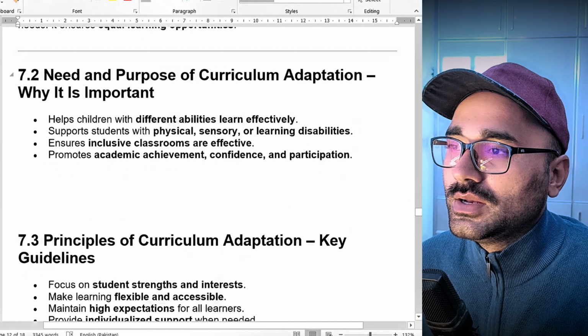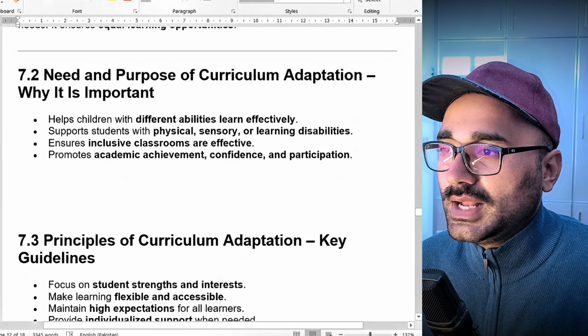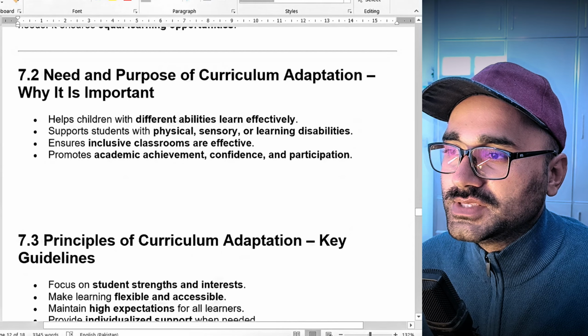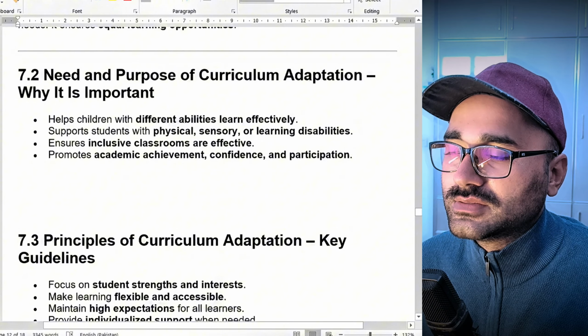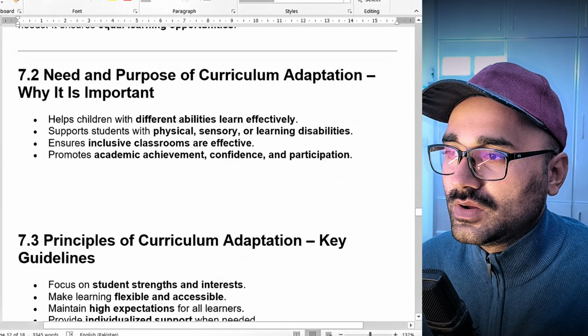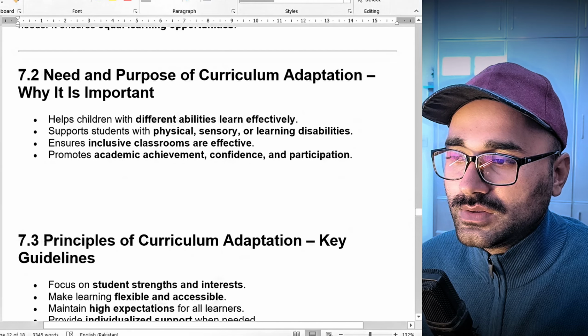7.2 Need and purpose of curriculum adaptation, why it is important. Helps children with different abilities learn effectively. Supports students with physical, sensory, and or learning disabilities. Ensures inclusive classrooms are effective. Promotes academic achievement, confidence, and participation.